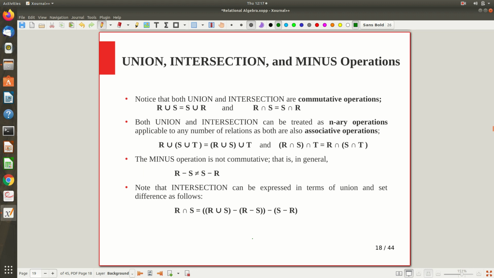Now commutativity. You already know these things from set theory: union is commutative, intersection is also commutative, and these operators are associative also. The order doesn't matter. But the difference operator is not commutative. Similarly, you can express intersection using union and set difference like this. R union S will contain everything. From that, once you remove R minus S and S minus R, you will get R intersection S.